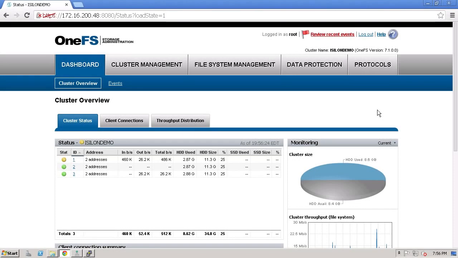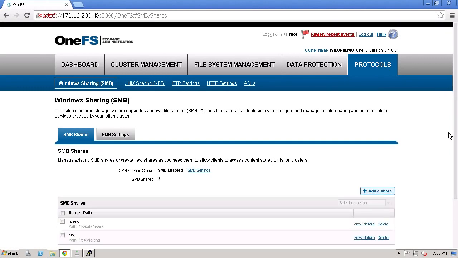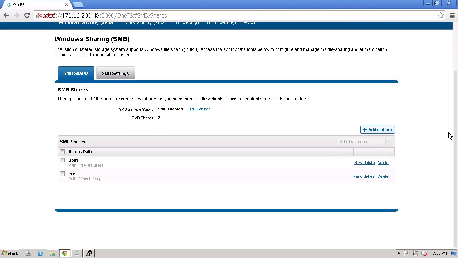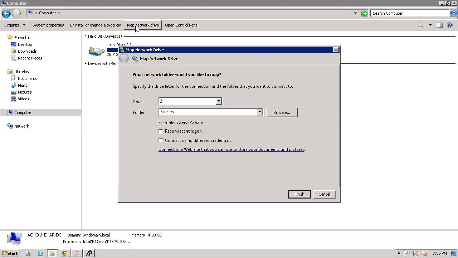Let's demonstrate how Windows clients use the zone names we created. On the Isilon cluster, we have SMB shares created for users and engineering. From the Windows client, we can map a network drive using the SmartConnect zone name and the share for each of the groups. This allows us to separate network traffic and balance connections across the nodes in the cluster.